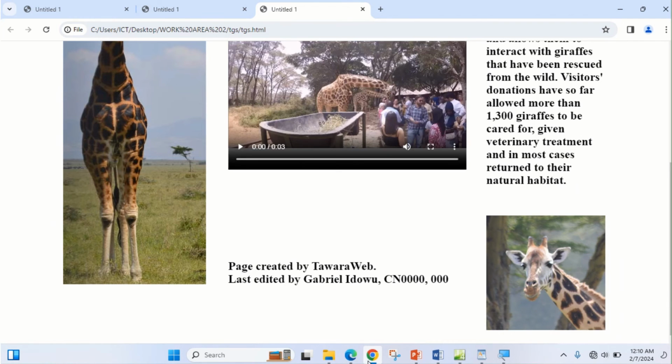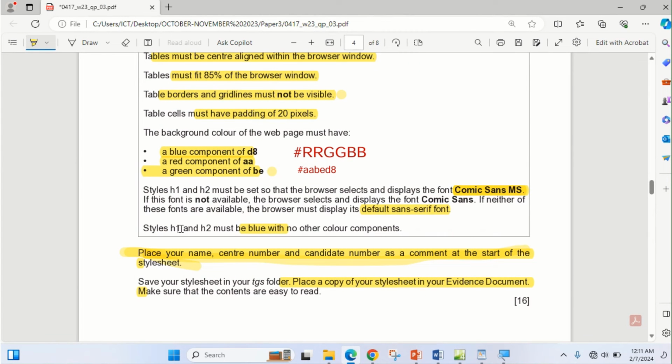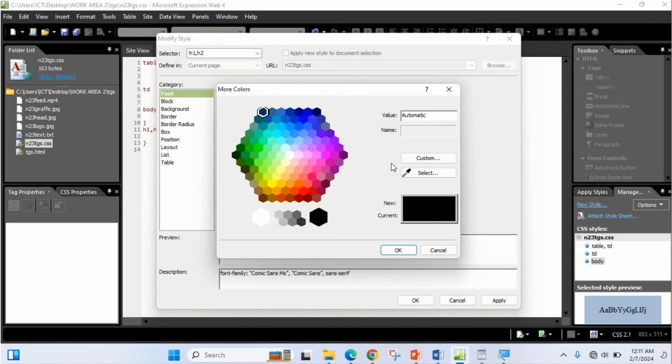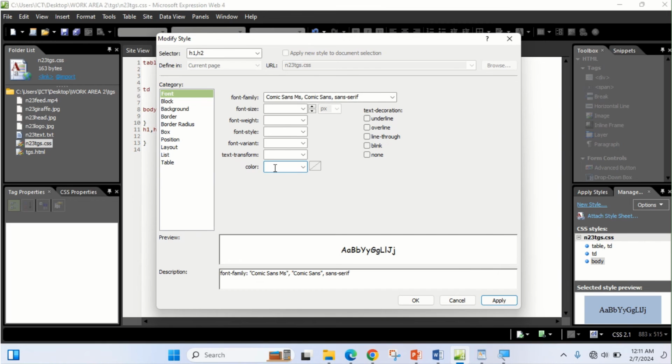Then let's look at the instruction again. Styles H1 and H2, since it's the same thing, must be blue with no other color component. That is color. Let's look for color. Color must be blue. So I could just pick blue or go to more color. If I'm not sure, that's RGB. So I could start with hashtag 00 for red, 00 for green, then for blue, perfect blue FF. That is the color for it. So I could just say apply.